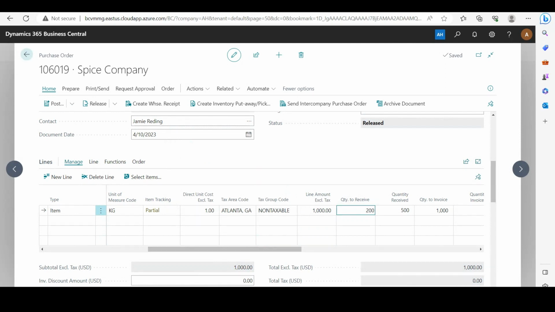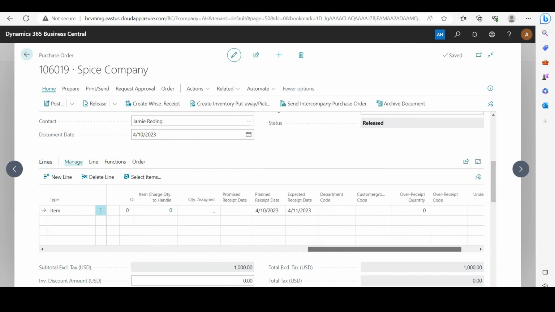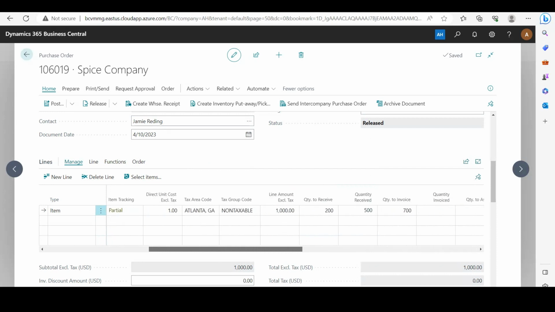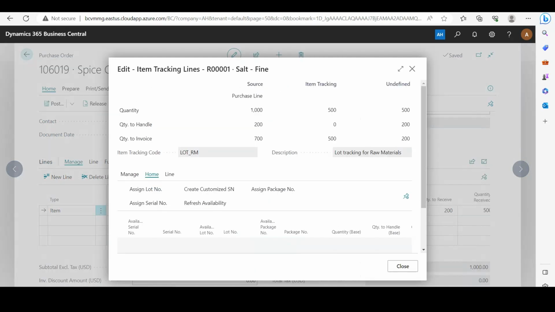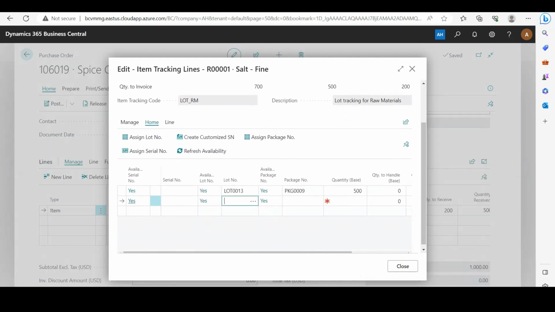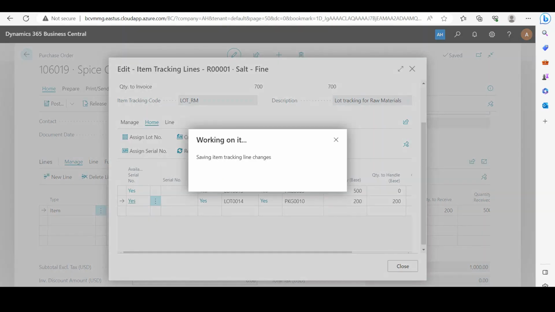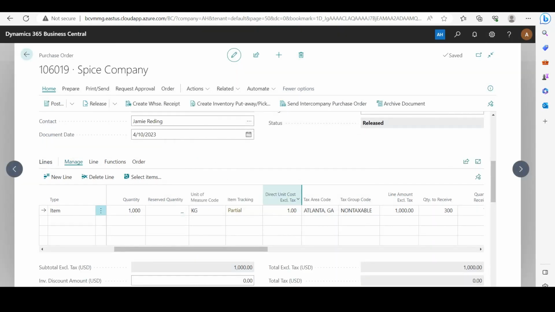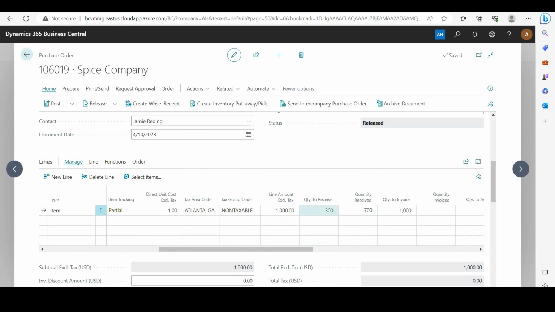Now we'll receive the 200 kilograms. Once again, the under receipt code and quantity fields are empty. We'll fill out our item tracking for the 200 kilograms. We'll receive this quantity. And now all that remains is the 210 kilograms.